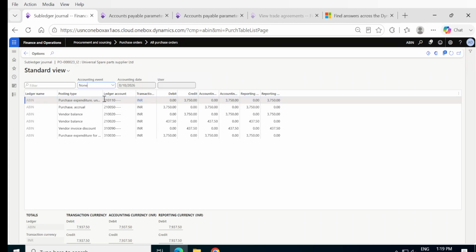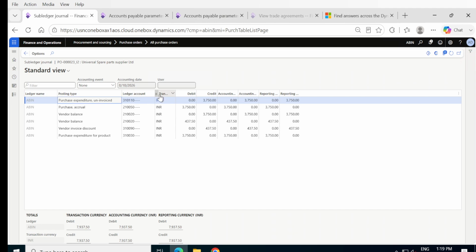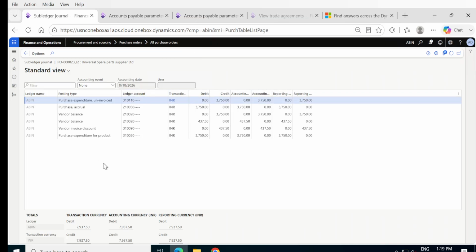Now look at it. All these accounts that we discussed in the last session are getting impacted during invoice creation. So it means that all our postings are intact. So uninvoiced, it is going to do a reversal, and then a reversal for this, and then it's going to increase the vendor balance, and then add a discount because there is an automatic discount, and then it is going to hit this account.